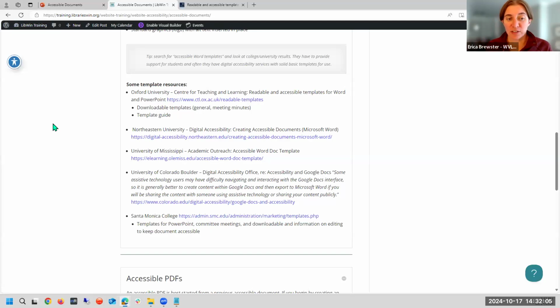So that's my basic introduction to document accessibility. Do you have any questions at this point about Word documents and accessibility?